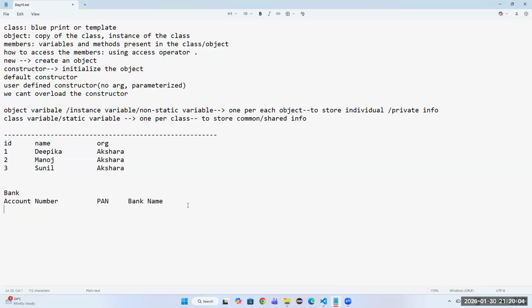Imagine one class is there called Bank. In that I want to store three pieces of information: account number, PAN and bank name. You tell me which one should be declared as static and which one as non-static. Bank name should be static. Account number and PAN number are non-static.